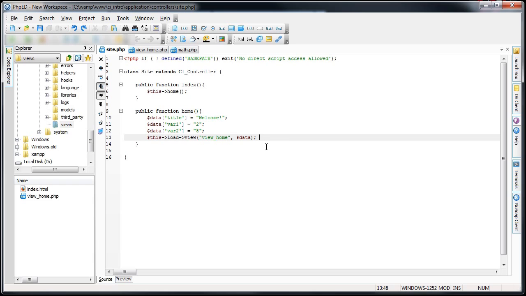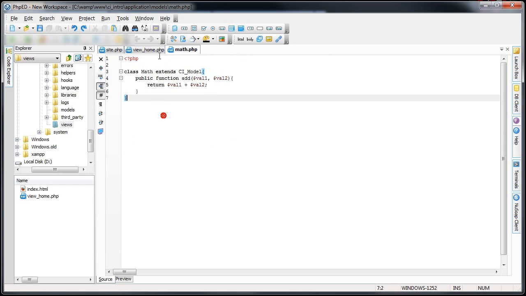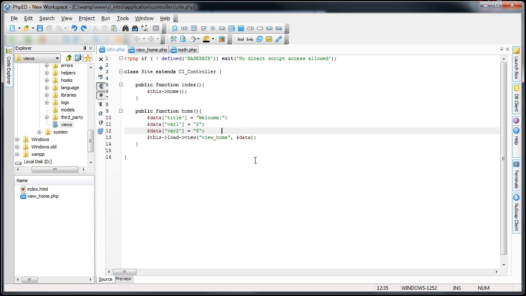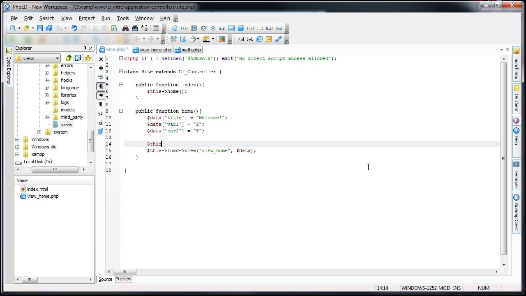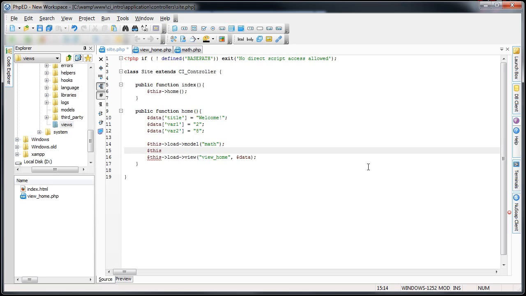Next thing I want to do is load the math model that we made in the last video. So what I'll do is I'll go this, load, model, math, and then I will do that in a second here. Okay.